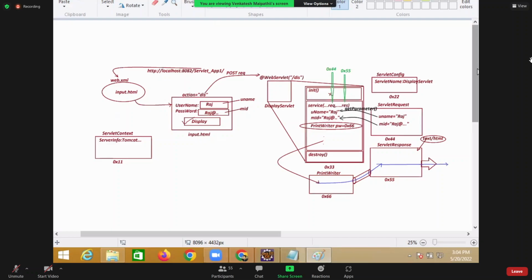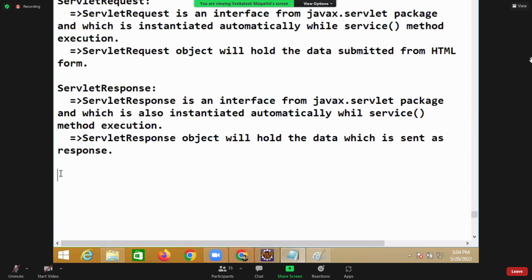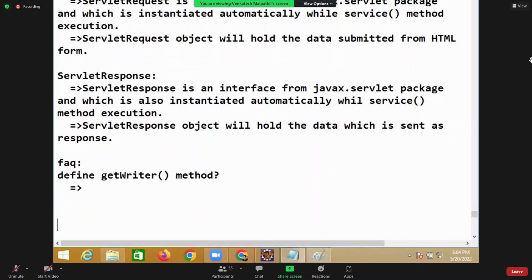For this, we use the method getWriter. Define getWriter. Question is there, FAQ. Define getWriter method.